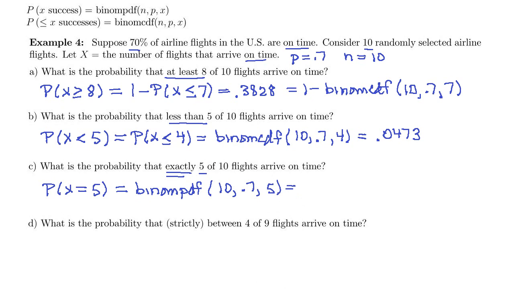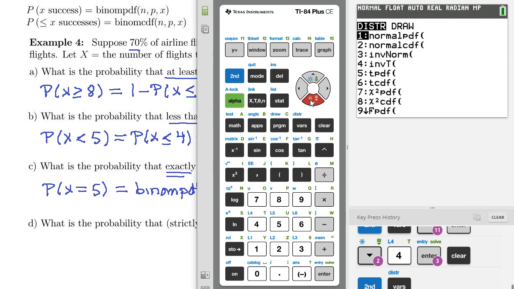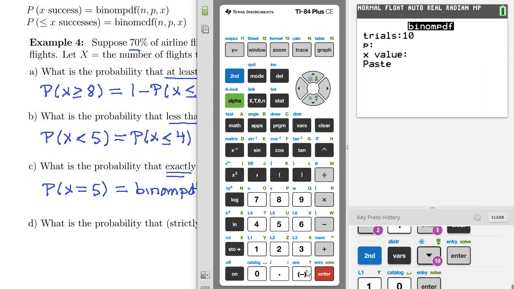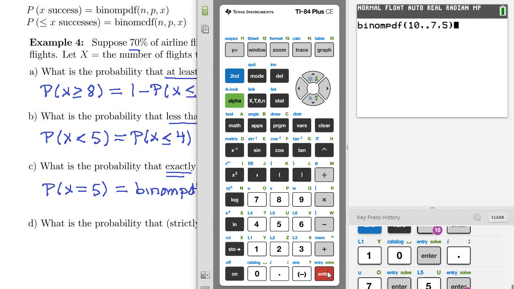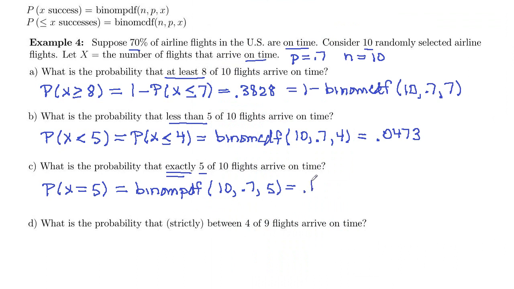Let's go ahead and key that in. So we are going to go to the second variables menu, scroll down to PDF, which is A. Trials are 10, probability of success 0.7, and our X value is 5. Paste that by pressing enter, press enter again, 0.1029. So about 10% chance approximately that we'd have exactly 5 of those 10 flights on time.